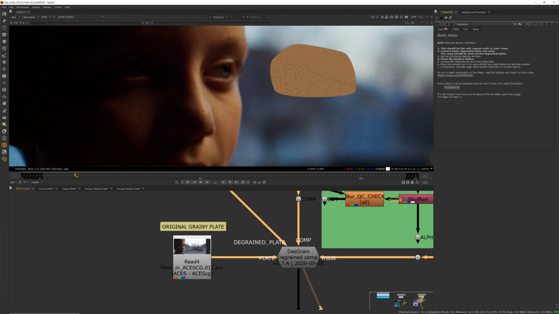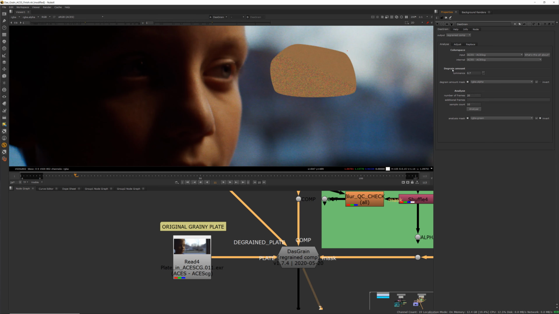We're going to come over here to this DasGrain, and we're going to set the degrain amount to 0.7. We're also going to make sure that the degrain amount mask is set to the alpha input, so it's not going to degrain anymore for the CG object alone.